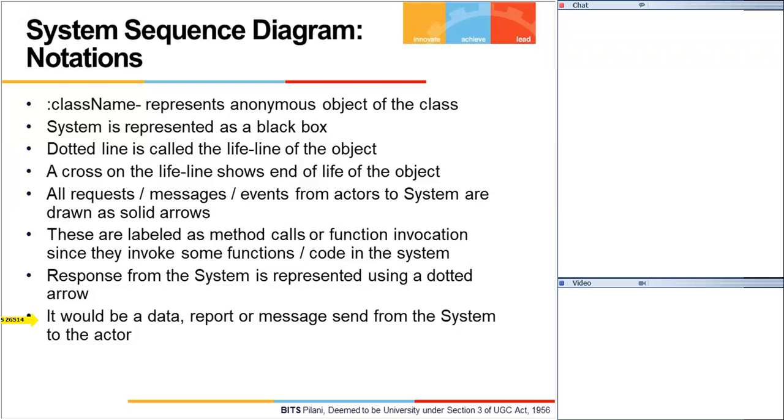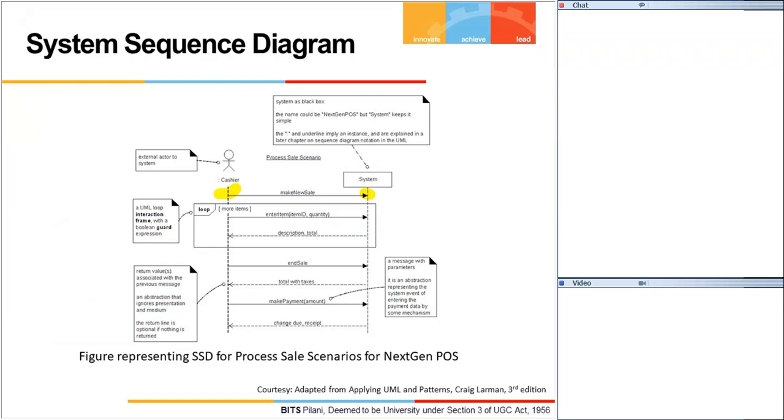So let's just go back to the previous diagram and confirm the notations again. Right, so you can see here, this is one solid line which is going from actor to the system, and the end arrow is a filled solid, right? Then coming to the next, maybe this one, this is a message or information coming from system to the actor, and it is a dotted line and it is a non-solid arrow, right?